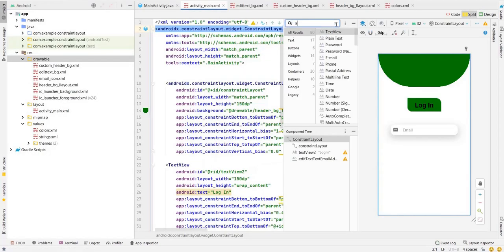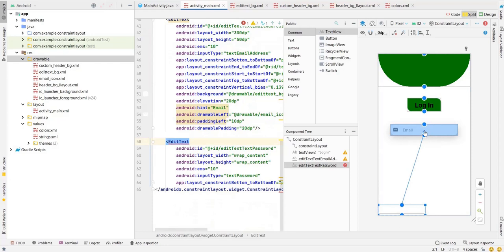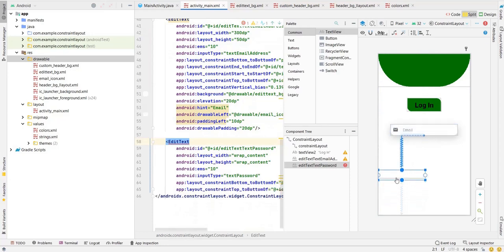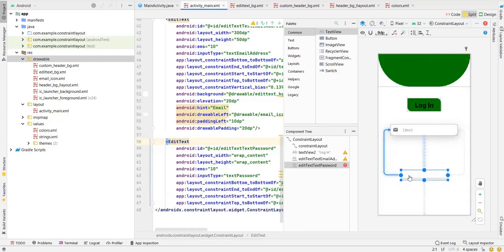We'll simply pick this password edit text and drag it to our outer constraint layout. Now we will add the constraints to this edit text. First we will add the bottom constraint of this edit text to the bottom constraint of the main constraint layout. Now we will constrain its top to the bottom of the email edit text, and we will add its left and right constraints to the email's left and right constraints. It has come to the center with respect to this email edit text.